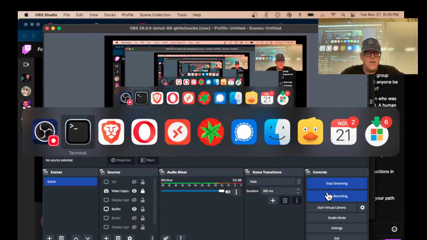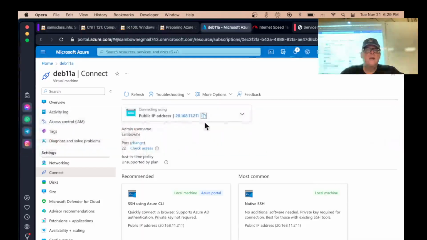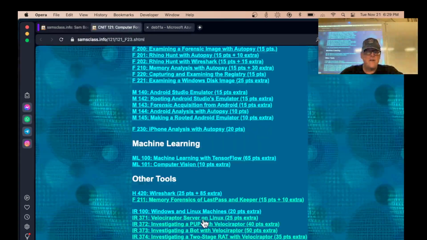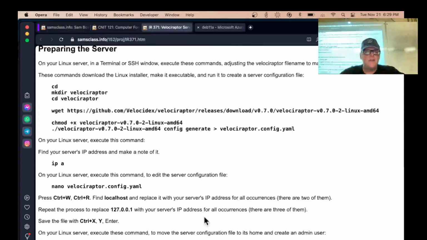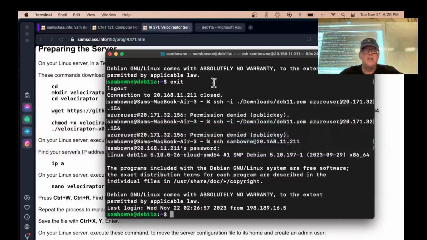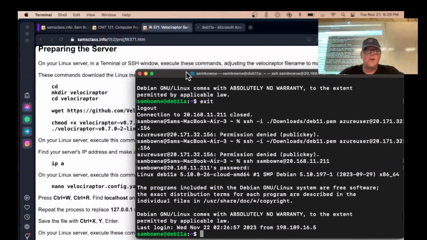Machine and a Windows machine available in the Azure cloud. So the next thing I want to do is set up a Velociraptor server and client. I just updated this stuff. I was using an older version of Velociraptor, and the latest version is pretty good. So we can use that.